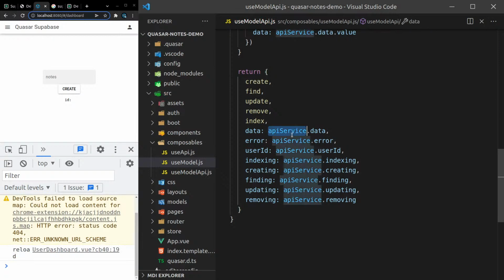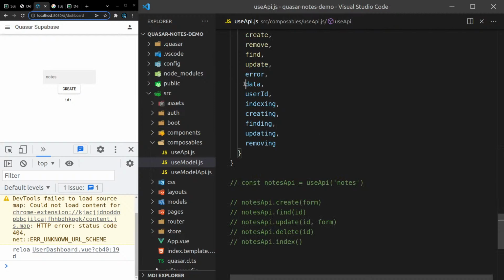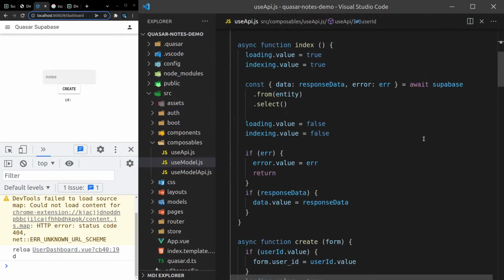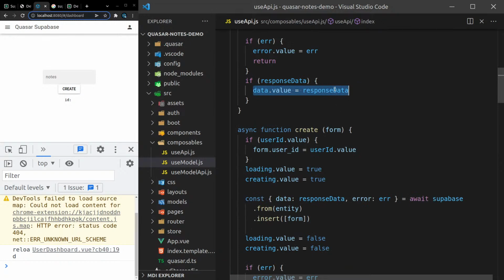Okay, so API service data. There it is there. And we just need to make sure these are all correct. So when we do an index, data.value is equal to response.data. That makes sense to me, because it's going to give us an array of all of the objects.